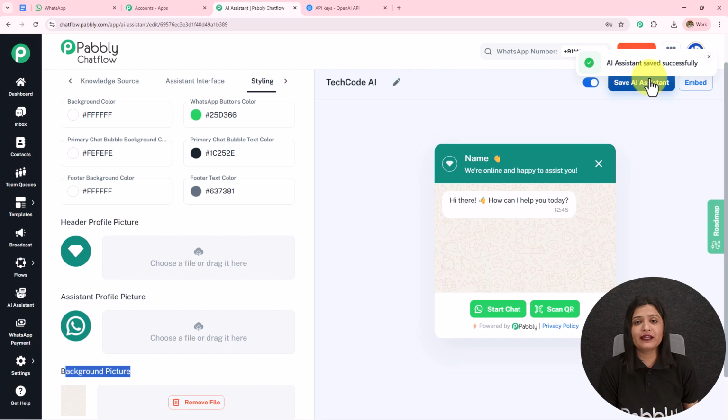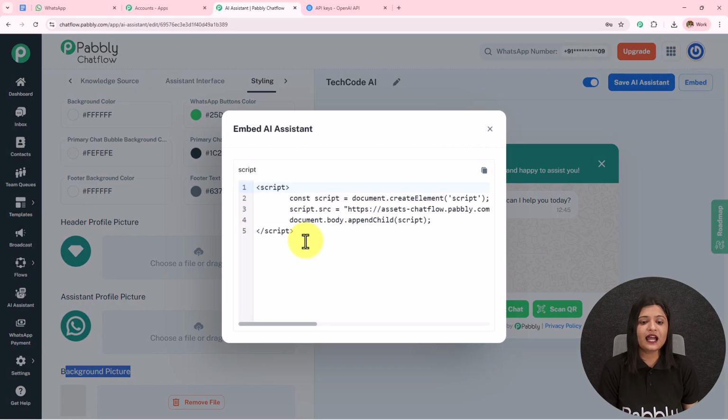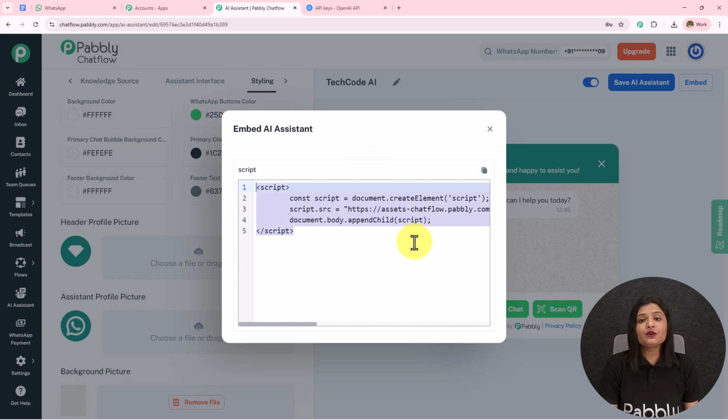You can also embed this AI assistant to your particular website. I'm going to click on this embed, and using this particular code, you can embed your AI assistant or this WhatsApp chatbot to your website, and whenever someone clicks on that, they will be redirected towards that WhatsApp conversation.